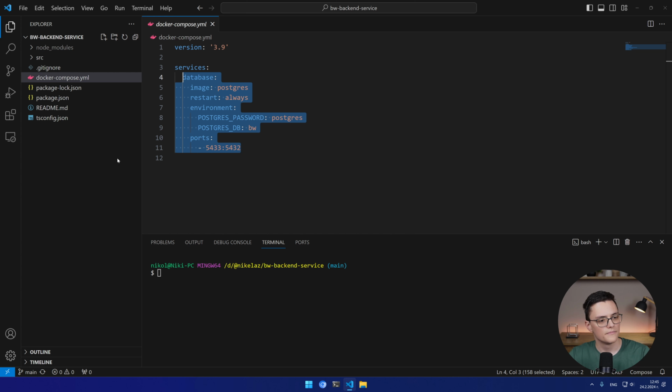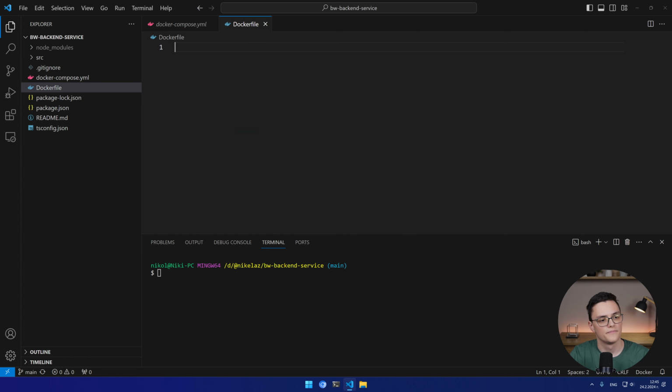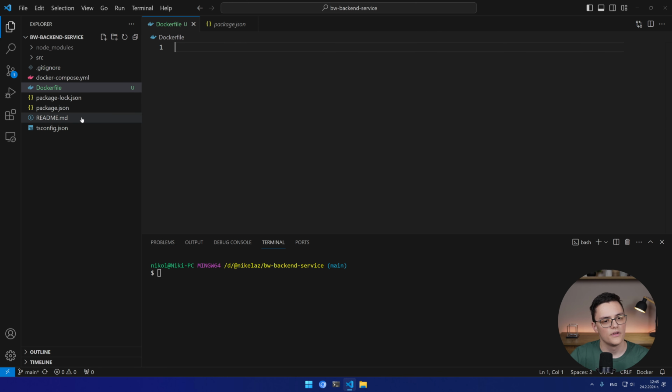To achieve that, we currently at this stage have a backend service with a Docker compose file. This Docker compose file will have to go eventually, but first we need to include a Dockerfile in this backend service because it will be one of the containers. It currently isn't, we're just running it with this npm run dev command. And I created this Dockerfile.